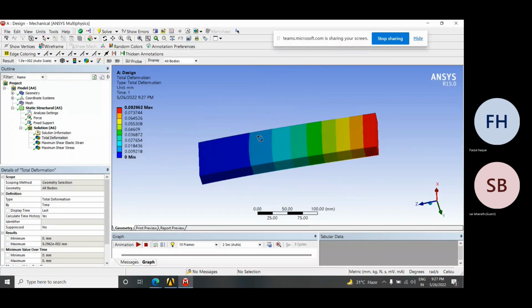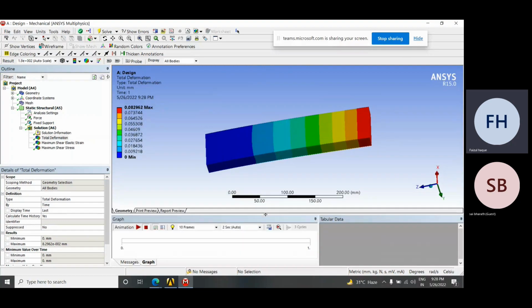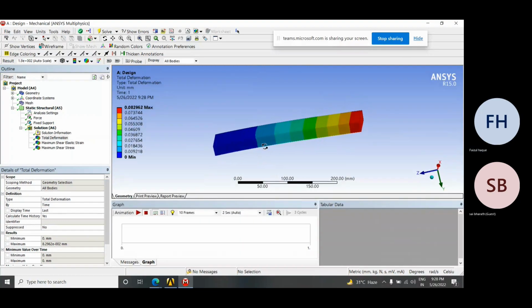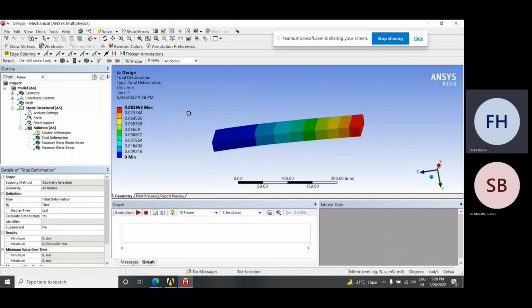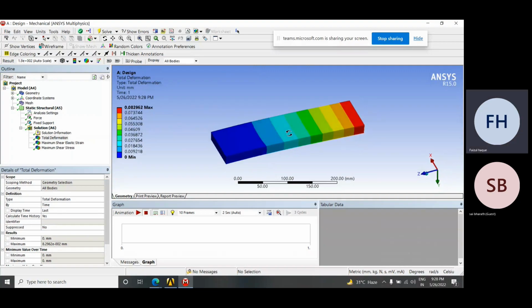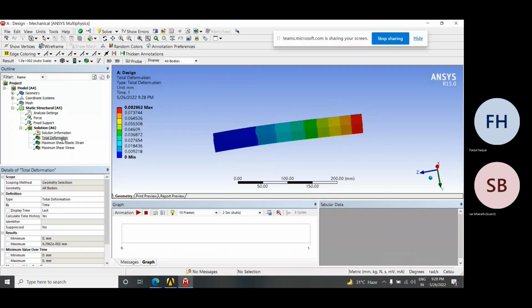So 0.009218 mm. Now moving further, as soon as we move towards the region where we have applied the force, the deformation is increased. At the end we can see that the maximum deformation is 0.082962 mm. So here the total deformation is being seen.